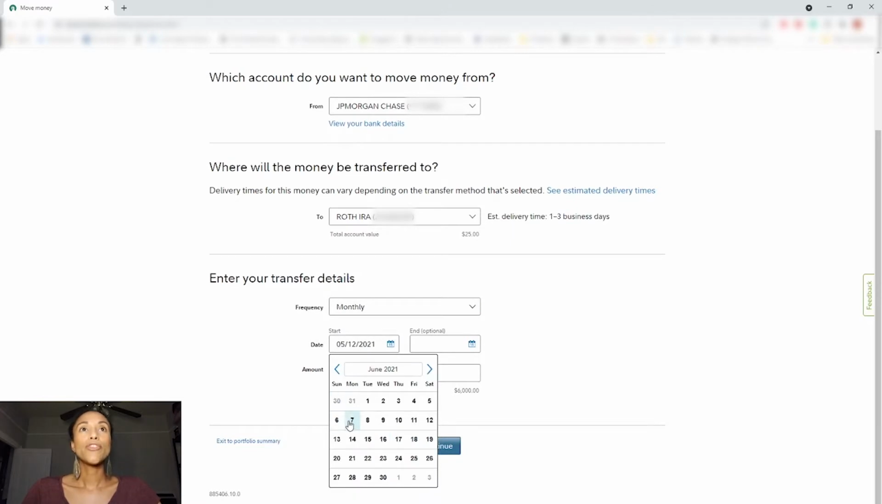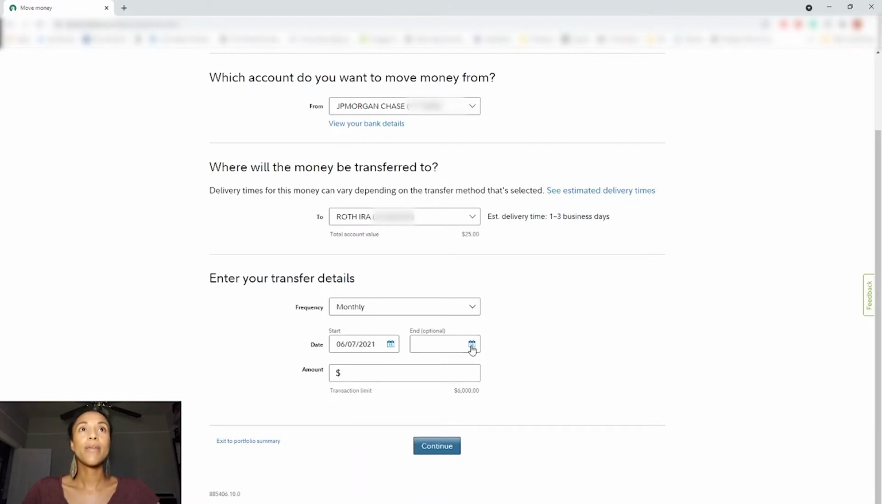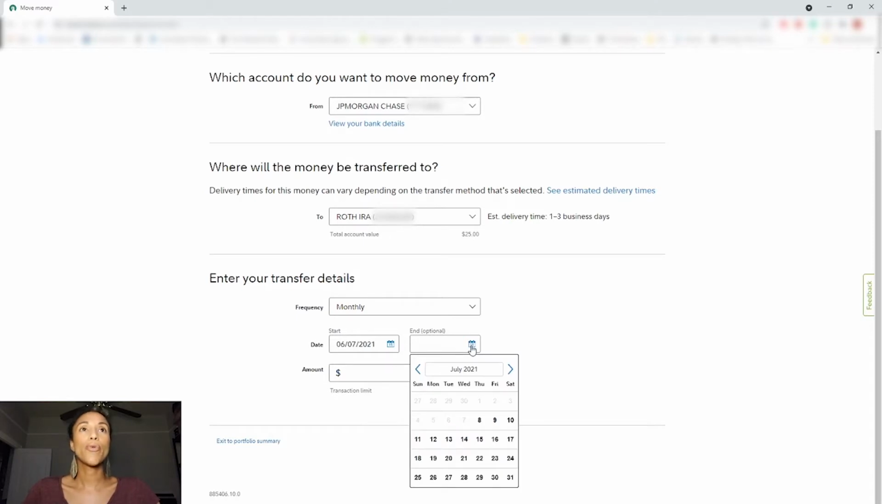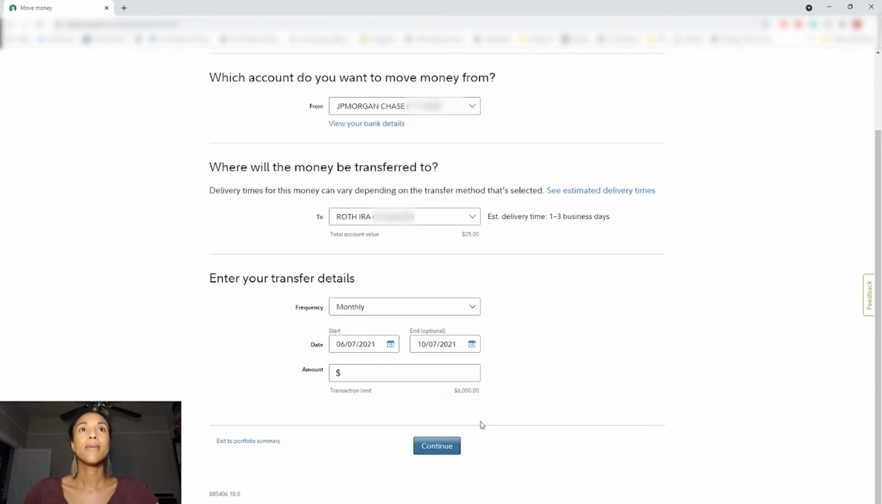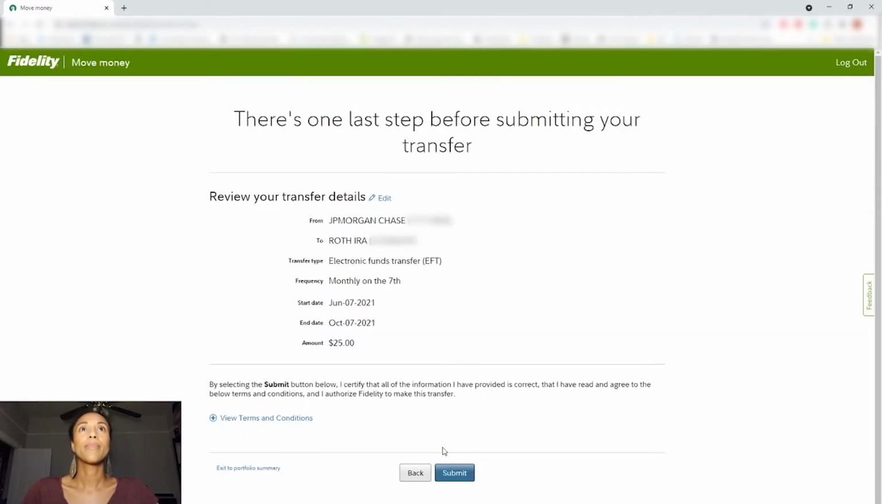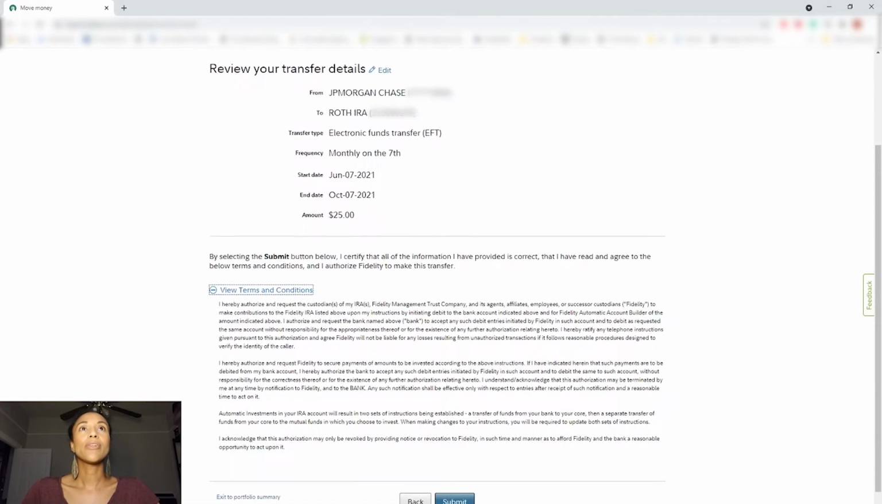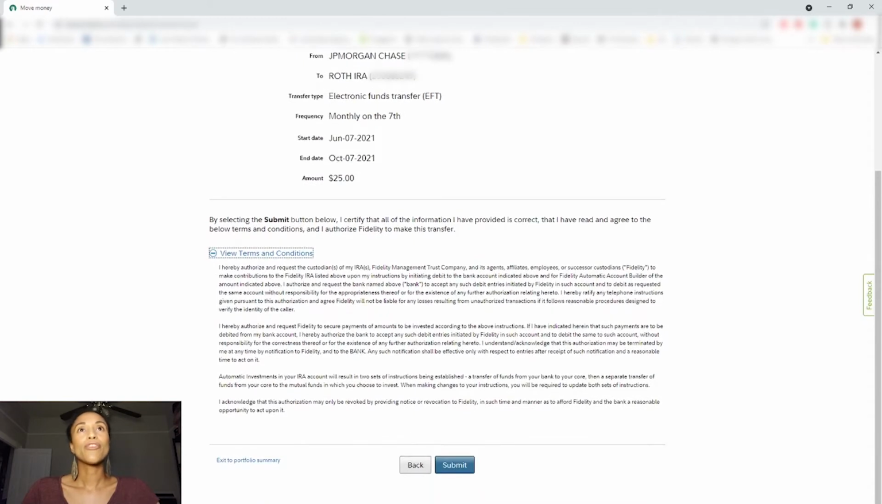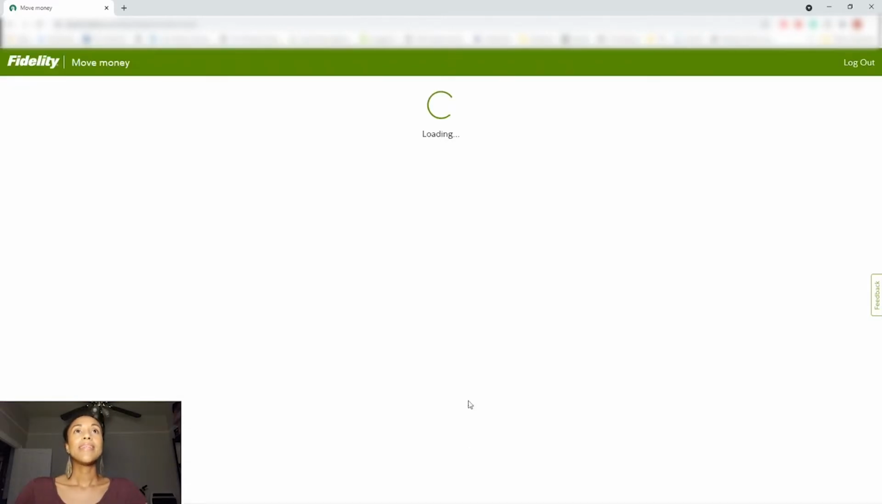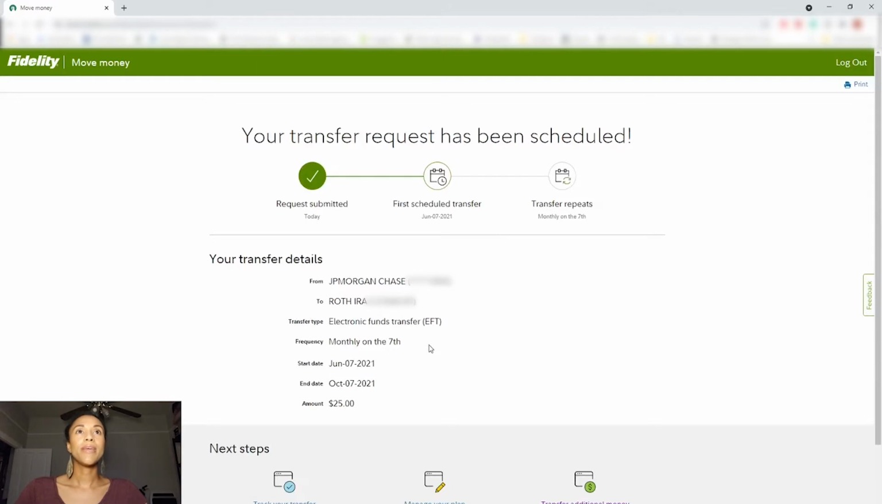My client wants to transfer money on the 7th of every month, so we'll start June and we're going to go through October in order to make sure that we have at least 6 monthly payments. Remember, she already has $25 in the account right now, and so we're going to use that as one of the payments as well. Here is information to review before officially submitting your request. Always make sure to read your terms and conditions and hit submit. And here you can see our transfer request has been placed.